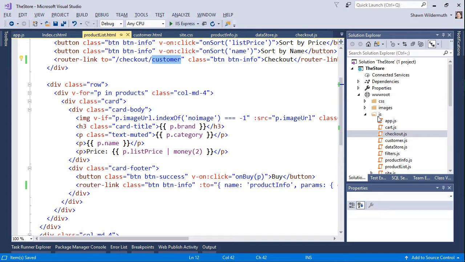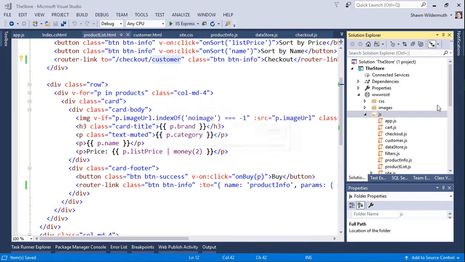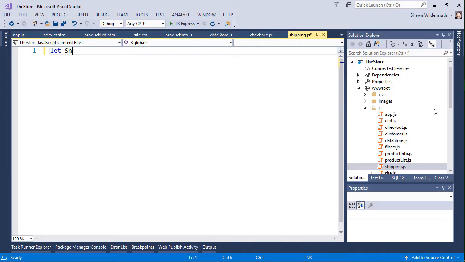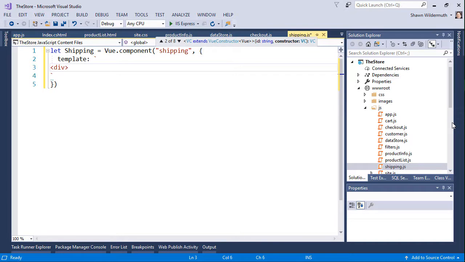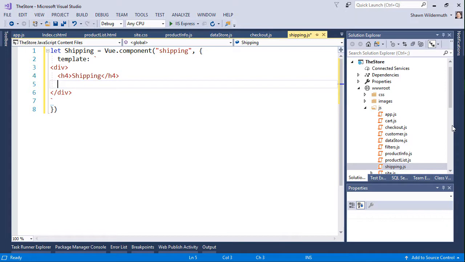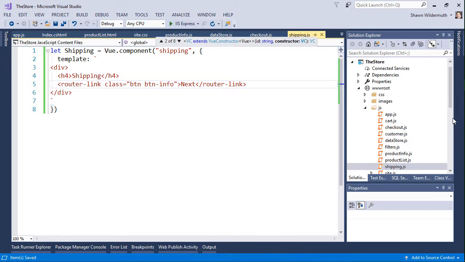I'm going to create another one for shipping, and this one will be really easy. We're just going to create a shipping component by calling view.component. I'll just call it shipping, and then I'm just going to set up a template to be really simple. I'm just going to create a div. I'll just call that shipping. In this case, I'm going to have the router link that will say next as well. Start to see why it's a good idea to go ahead and use external templates, but we'll get there. Just so that we can go from one page to another.